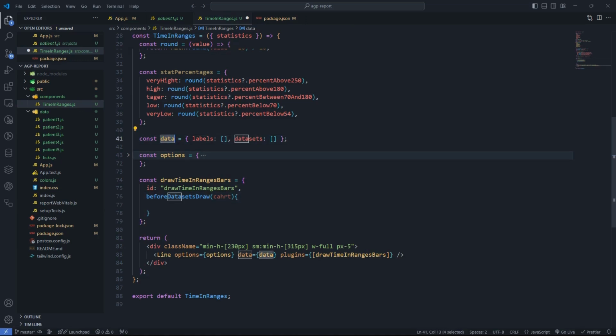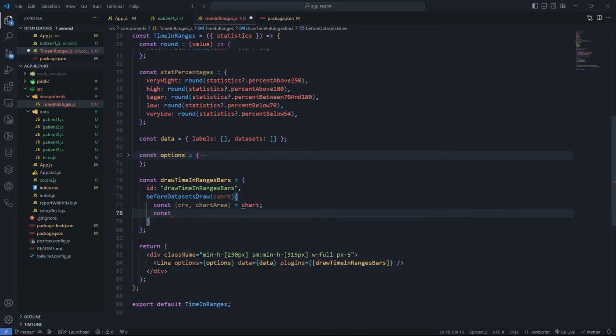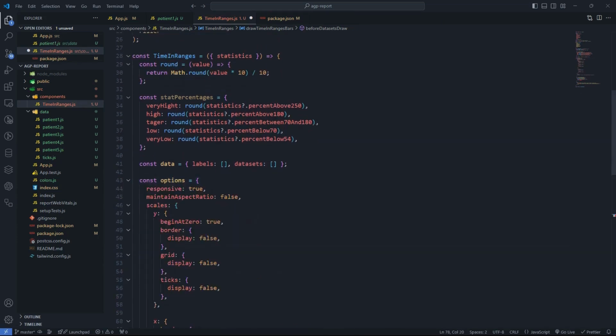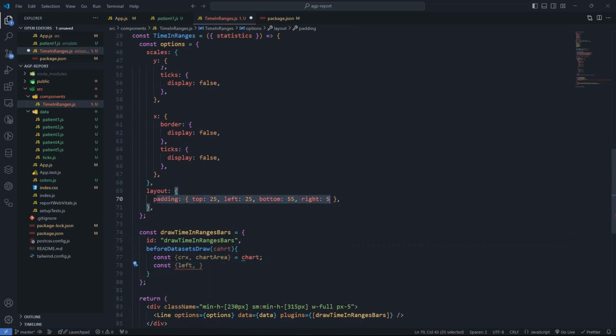For example, let's say we have a data set here, a values here. So this function is going to be called before the dataset draws over the chart. So we have chart, then const weeks, chart area. We call it chart. Then const left. Here are the values, these values that we defined as a layout. Here is where we can find them.